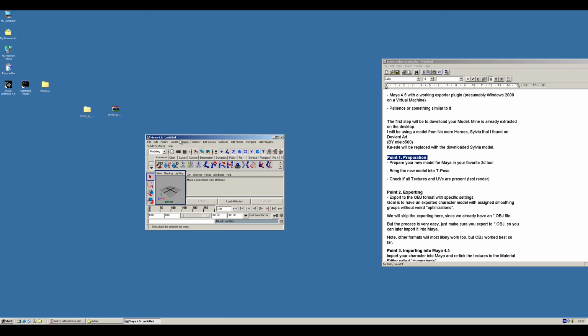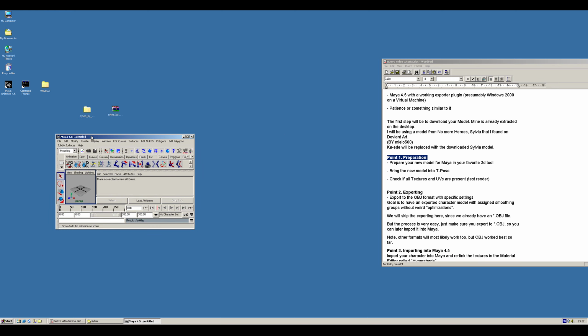Point 2. Exporting. Export to the OBJ format with specific settings. Goal is to have an exported character model with assigned smoothing groups without weird optimizations. We will skip most of it here, since we already have a star.obj file. But the process is very easy, just make sure you export to star.obj, so you can later import it into Maya. Note, other formats will most likely work too, but OBJ worked best so far.